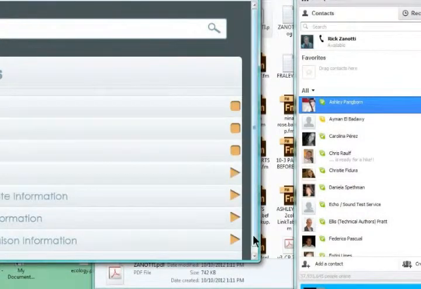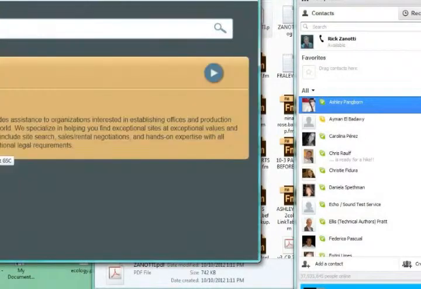Can you move that window a little bit over to your left? I mean, to your right, to center it.